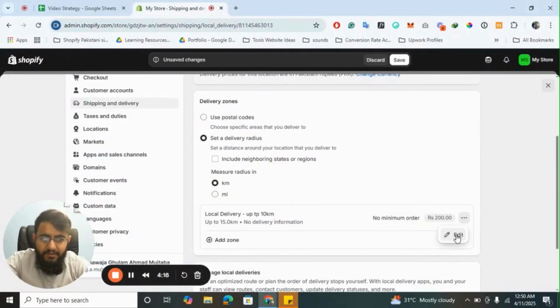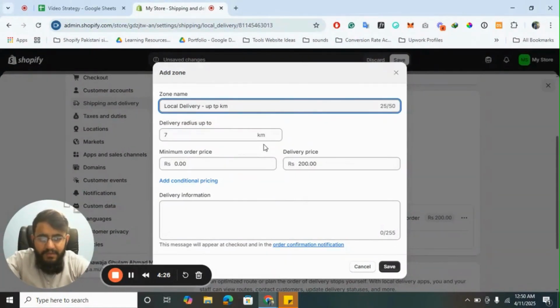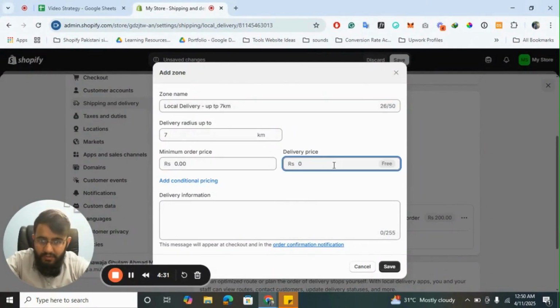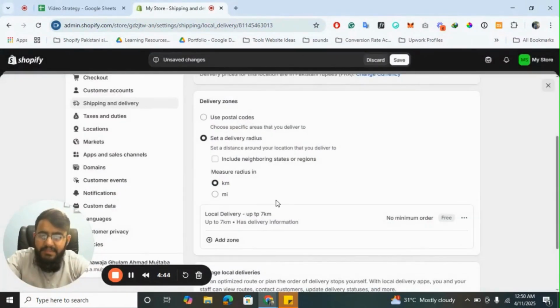For instance, I will click on edit, and you will see some default options. Let's say delivery radius up to 7 kilometers, and I will add a zone name. For up to 7 kilometers, the delivery price would be 0. It will be free delivery. Congrats, you unlocked free delivery. Okay, I will click on save. I want to give local delivery for up to 15 kilometers. That's it. I don't want to offer delivery beyond 15 kilometers.